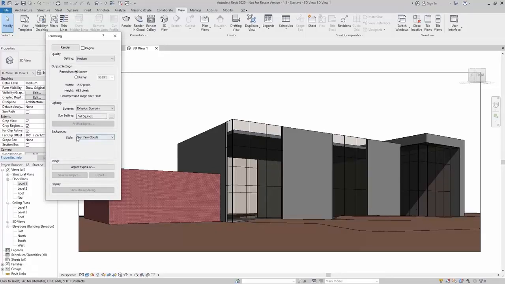We have a few options with our backgrounds. We can use a few different sky options. We can use a solid color. We can use an image that we import, or we can just have it be transparent so that we could update and edit the background in a post-processing program like Photoshop. In this case, I'm going to go with a few clouds. And once I have it all set, we'll just click render.